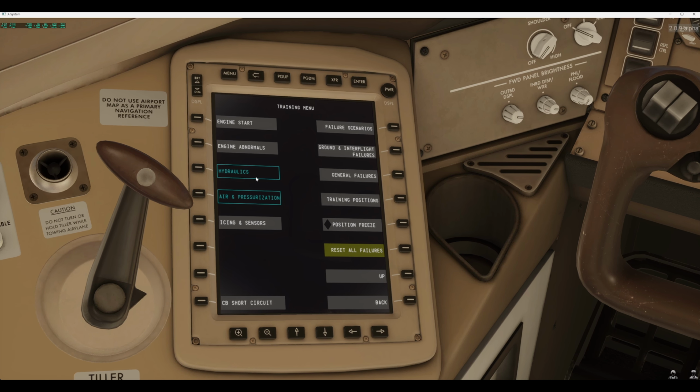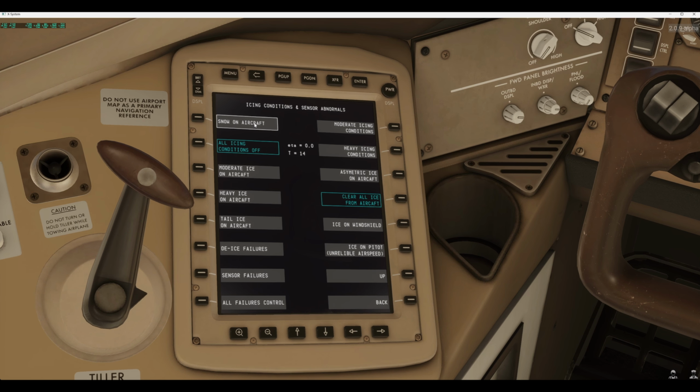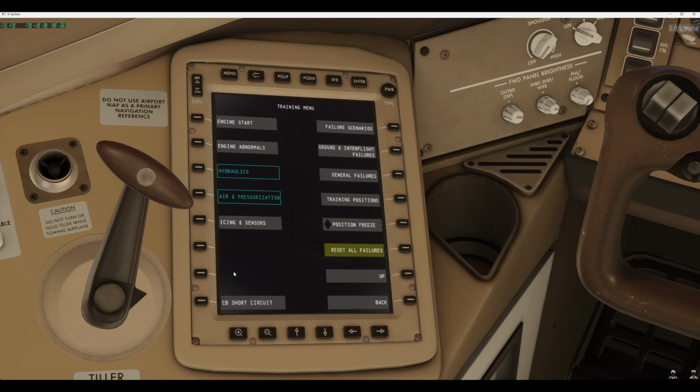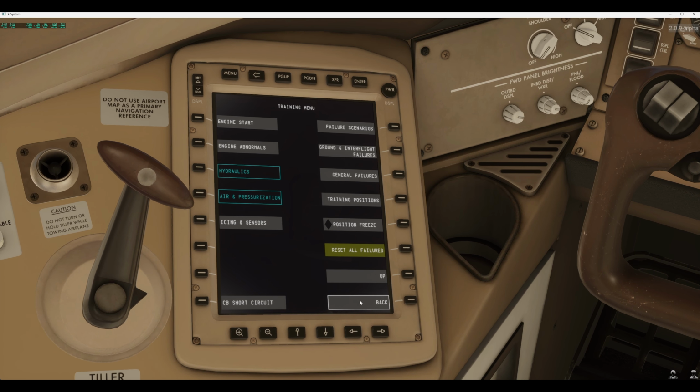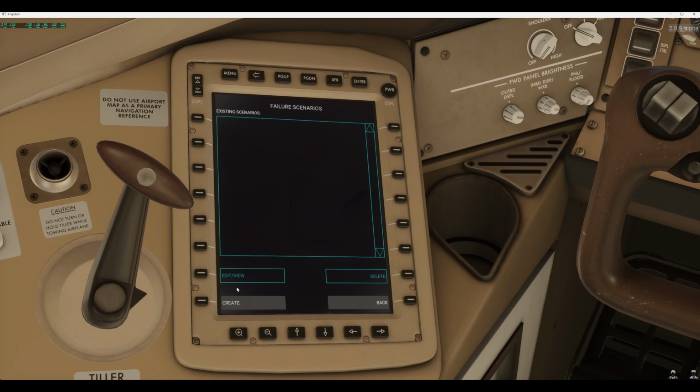There are other stuff, so hydraulics, air pressurization, icing and sensors, snow on aircraft, circuit breaker short circuit, which brings you to the failures page for all the circuit breakers. And you can fail each one of these. There are other failure scenarios which you can create. So this is the... how would I explain it? This is if you want to trigger multiple failures at the same time. So let's say if you want to do a bird strike, but that bird strike causes dual engine failure. Yeah, you create it here.